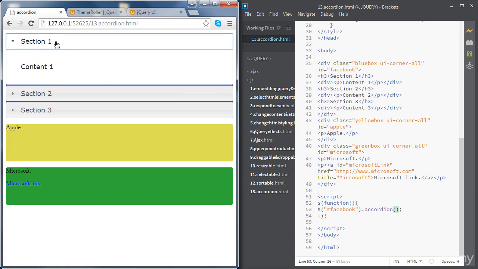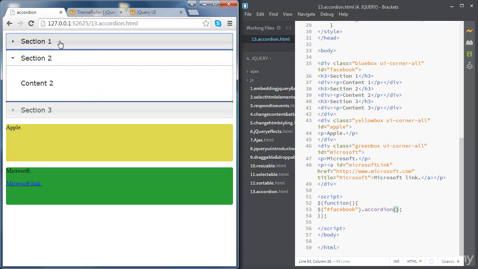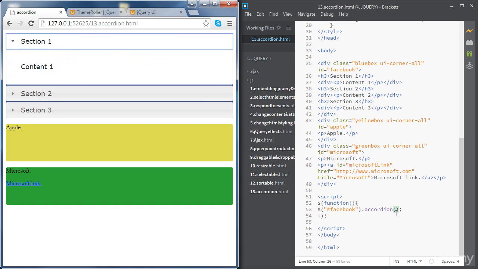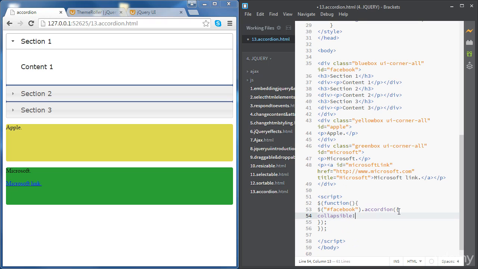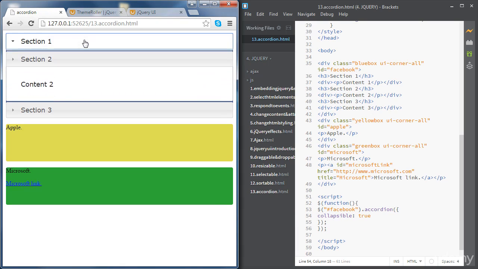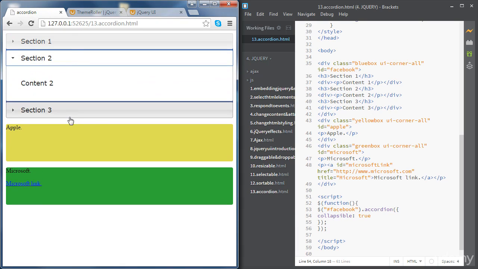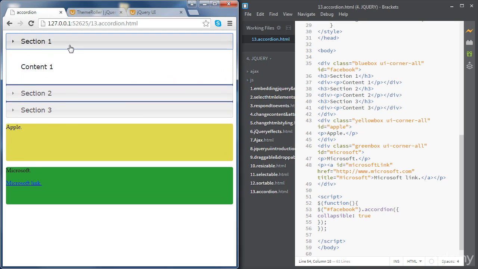First, we notice that if we expand a certain section, we cannot collapse it. One way of making sure that we can collapse all the sections is by using an option called collapsible. If we set it to true, we can collapse all of them, basically everything.